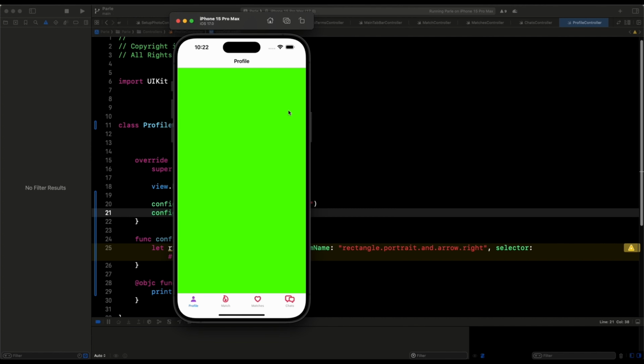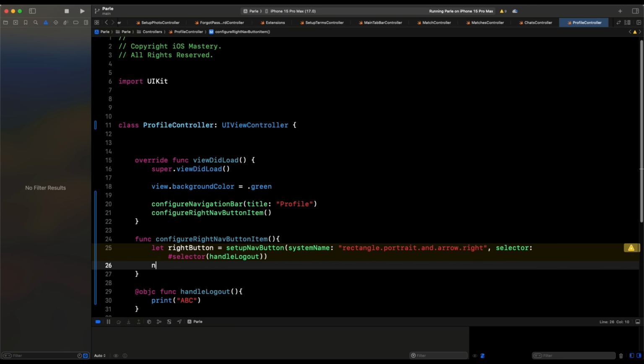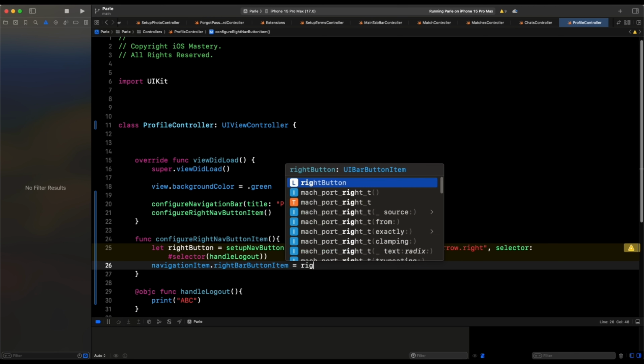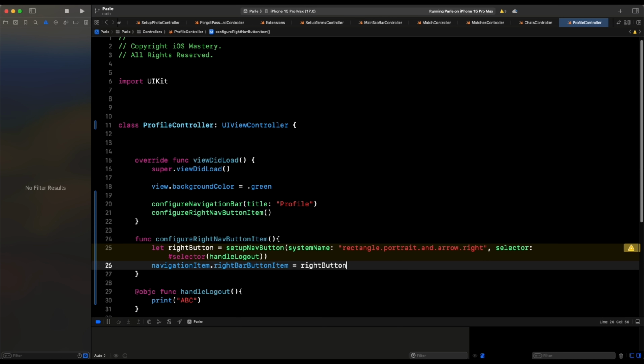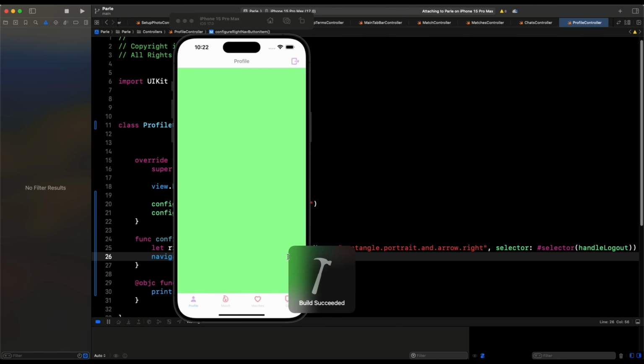And to our surprise, it doesn't appear on the app, and we probably forgot to tell it to run. Yeah, that's what we did. We came here and we say navigation item dot right bar button item, and this is going to be the right button, right? So you put it there, and now after you create it, we put it in the navigation item. We run this, and this should give us a better response.